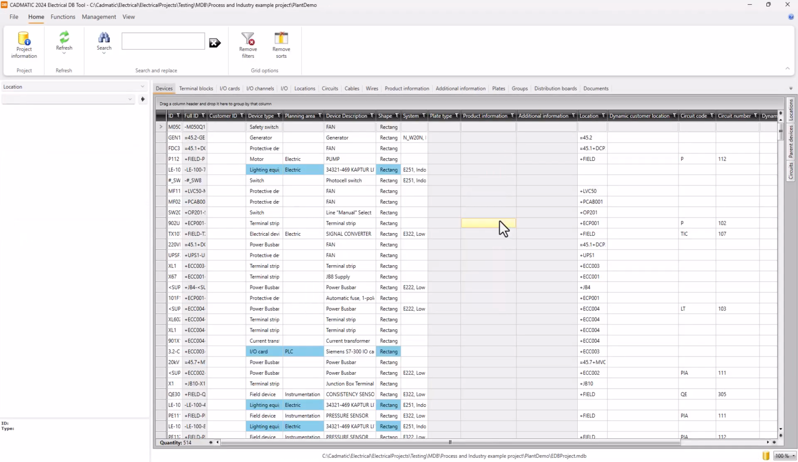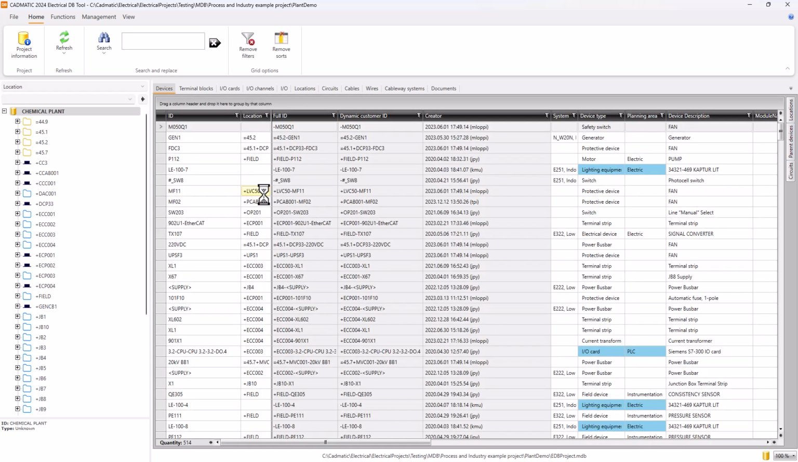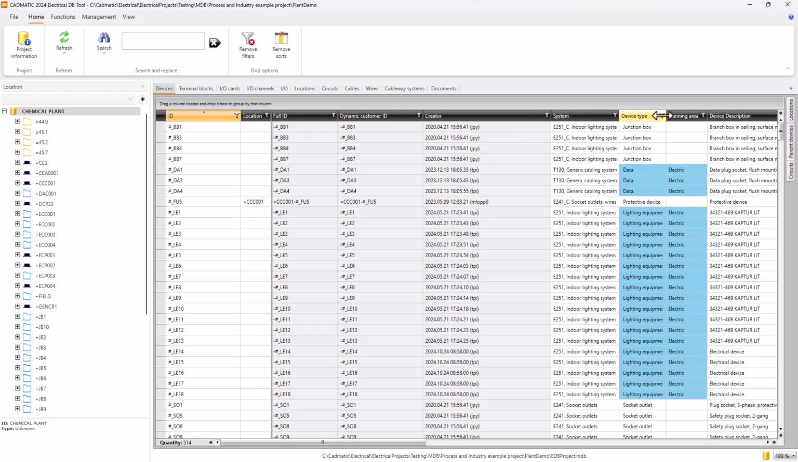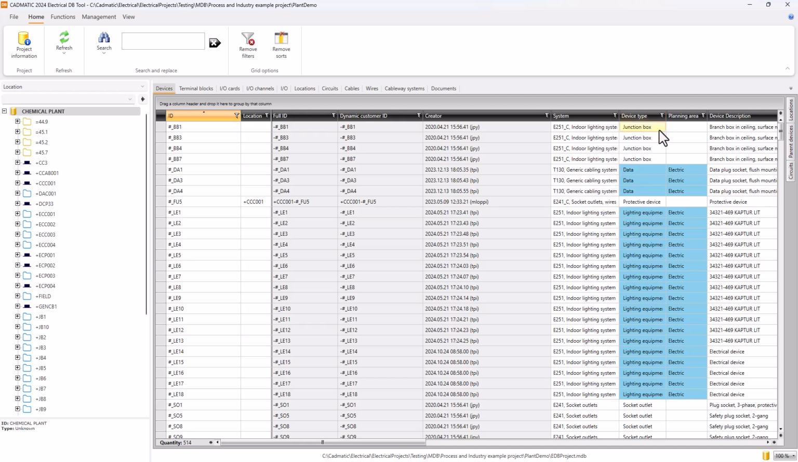Let's see the same situation from here. So we have a lot of devices here in the project database. You can organize them by using ID. You can filter these by systems and so on, or device type. Just look for current transformers or whatever you have in the project. You can use those filterings.